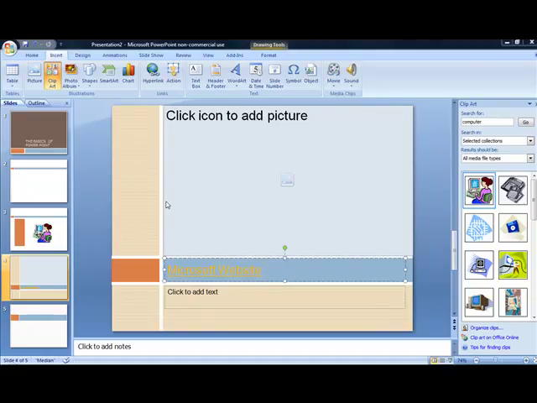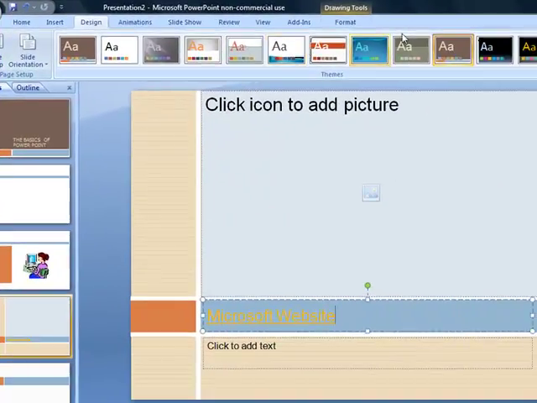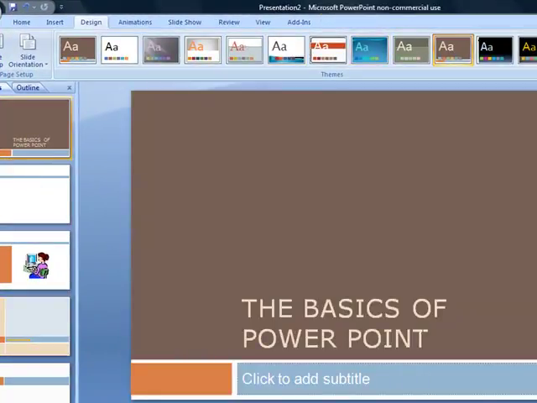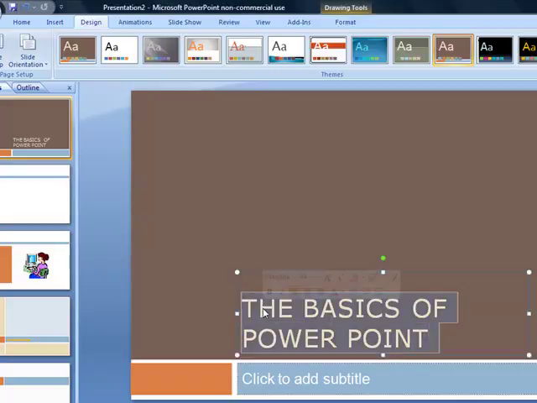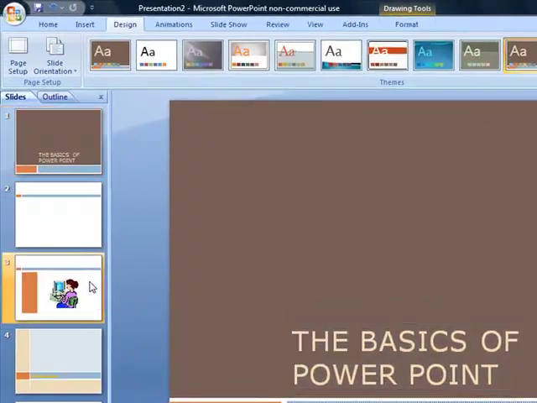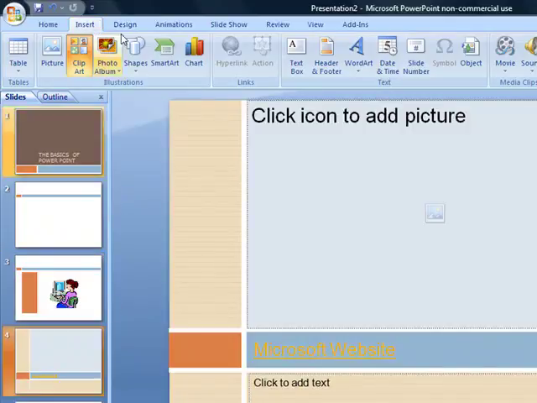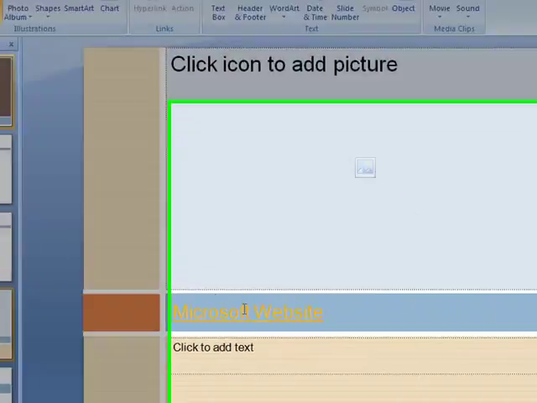Okay, we have now discussed being able to click design up at the top and take a look at the wide variety of themes and backgrounds that are available. We have also discussed being able to highlight, right-click, and format your text. We have talked about being able to click the Insert tab and inserting clip art, and also under the Insert tab, inserting a hyperlink.